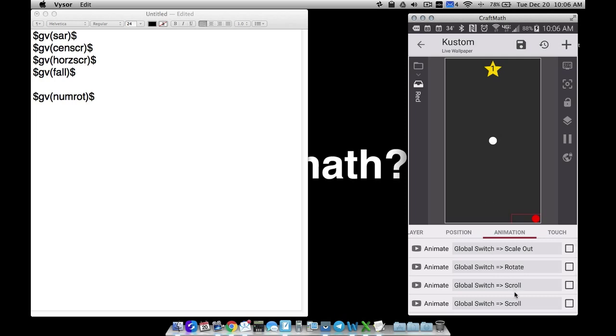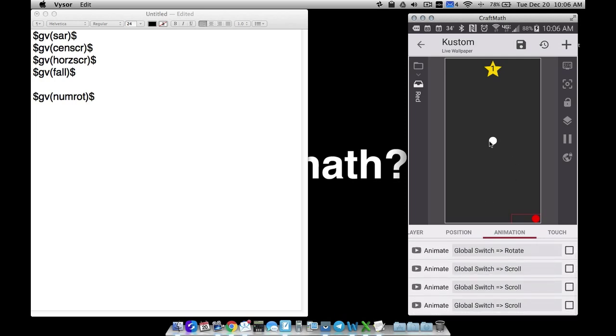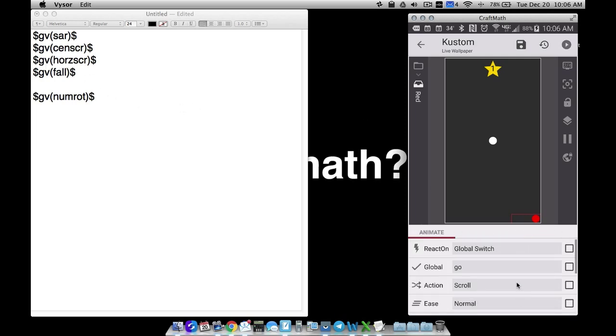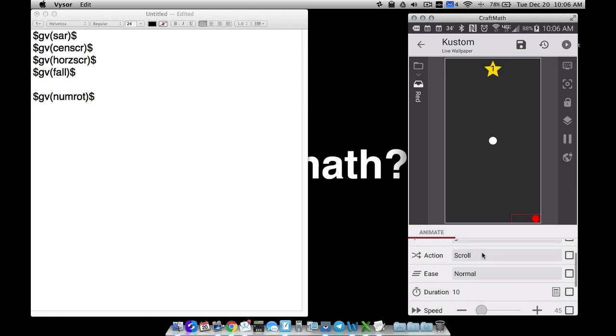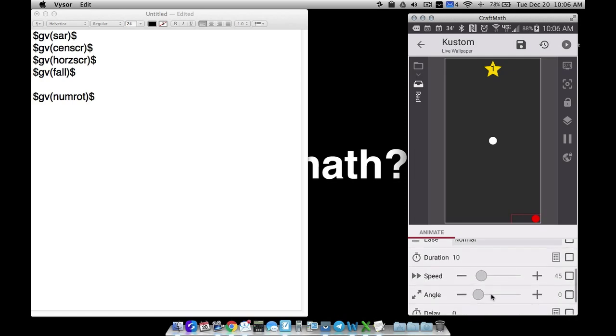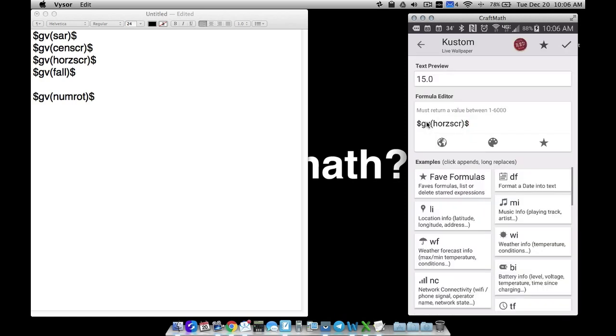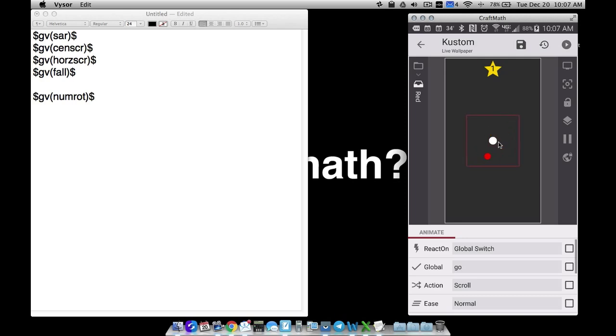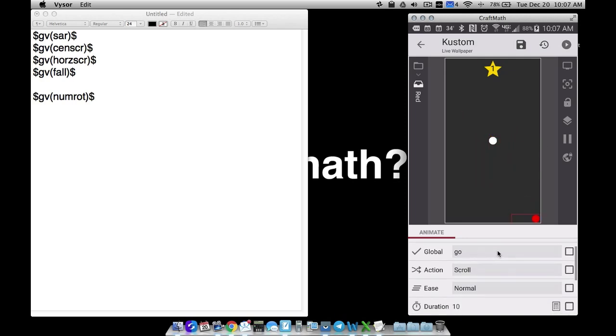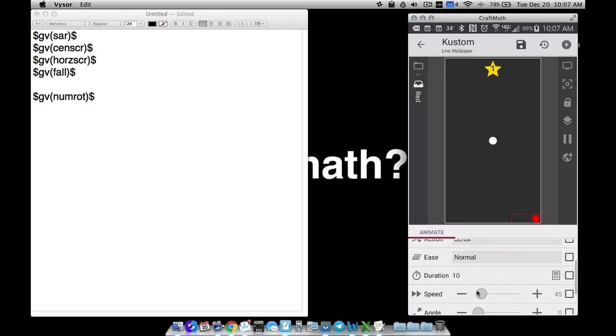That's the scroll center. Then what do we want to happen after we scroll to the center? We want to do a horizontal scroll. So there's GV horizontal scroll. That's going to be this one here. Its angle needs to be 0 because I want it to go this way. Speed's 45. What's the duration? GV horizontal scroll. That's how long it's going to take to go from here to here, 1.5 seconds. And let's see, fine tuning the speed.